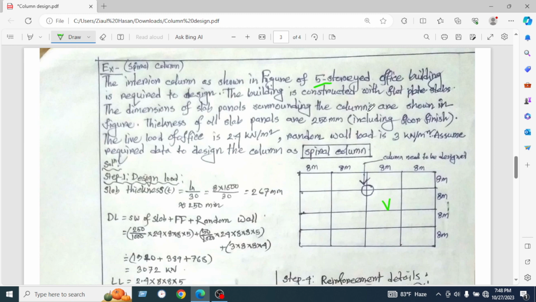It is a 5 stories building. The building will be constructed with 5 stories. An office building is required to be designed. The building is constructed with a flat plate slab. The dimension of the slab panel surrounding the column is shown in the figure.